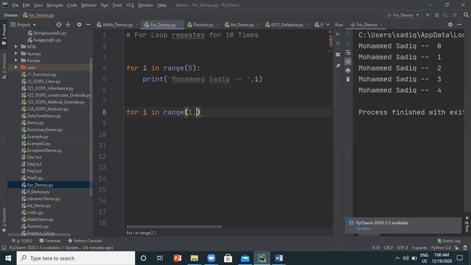I've just given 1 comma 5. Now in this case, what will happen? The index value of i will start from 1 and it will go to 5 minus 1. So it will exclude the last value. That means it will exclude the end value, or it goes till n minus 1.